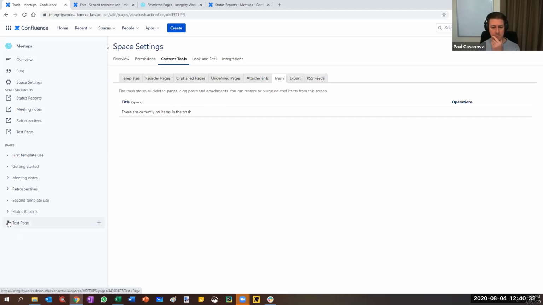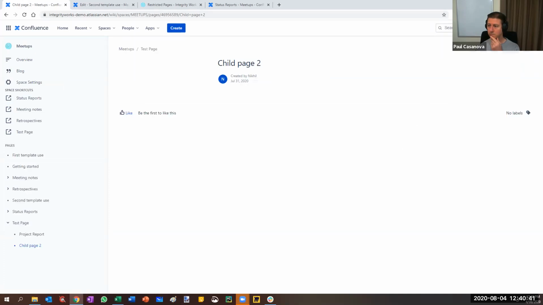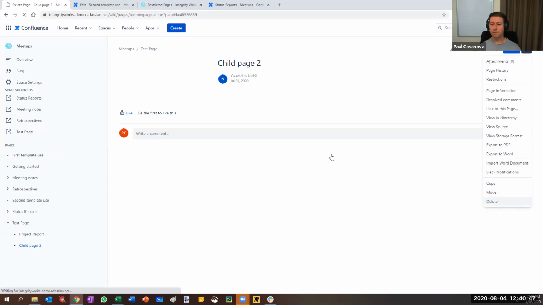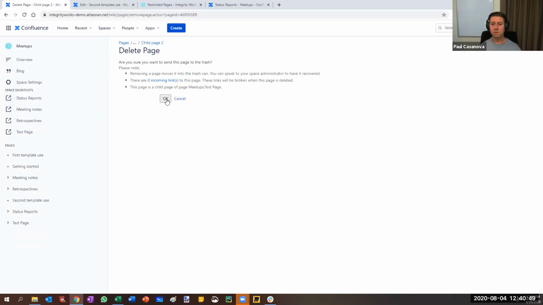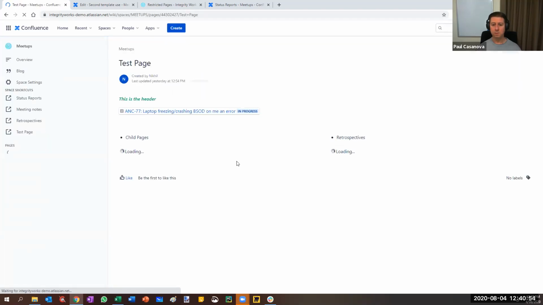Okay, let's try this out. Child page 2. Okay, if I delete that page. Sorry, I had that completely wrong. Okay, so I've deleted that page.